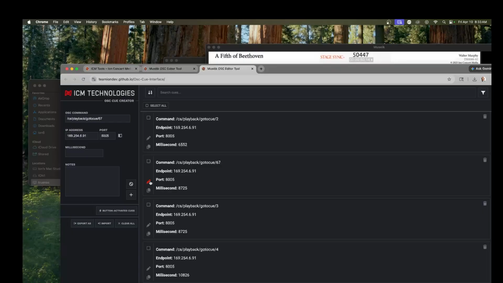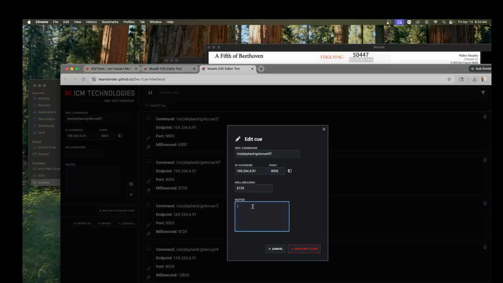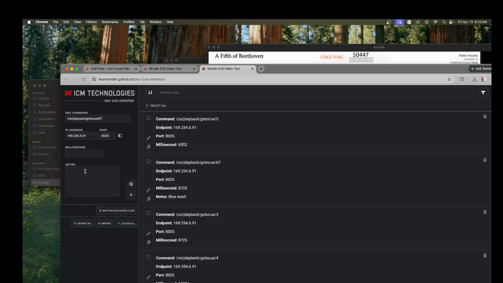I can edit this, come back into it to edit it, and add a note that says we want a blue wash at that point. And now you can take that into your light board. If you have notes about what look you want for each cue, you take this into the light board and you just make your light cues. Let Mosaic worry about when to fire it using this millisecond data. And then you've got your look notes to help you build the actual cues on the board.